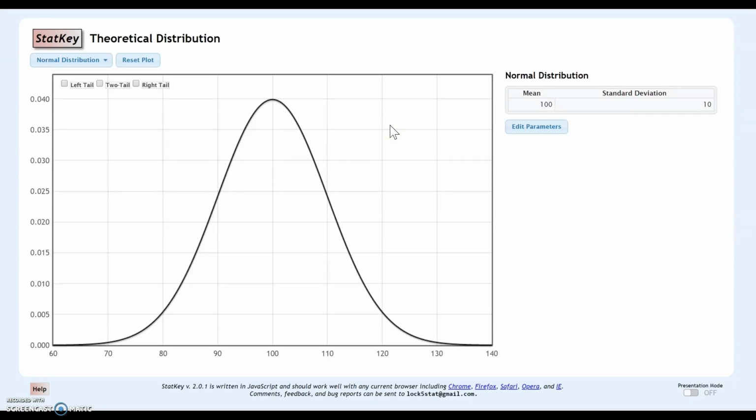The first example reads, IQ tests are designed so that the IQ scores are distributed normal with a mean of 100 and a standard deviation of 10. What is the probability that a person has an IQ larger than 113? Looking at the curve, 113 occurs about right here. To find the probability, which is the same thing as the area of being larger than 113, I want all of this area to the right of 113.